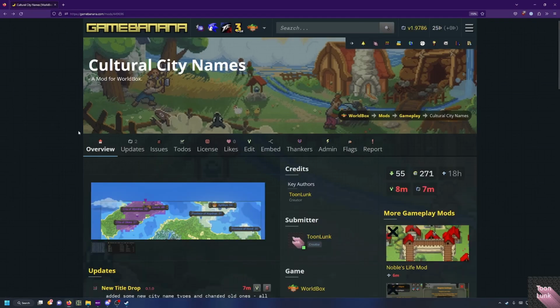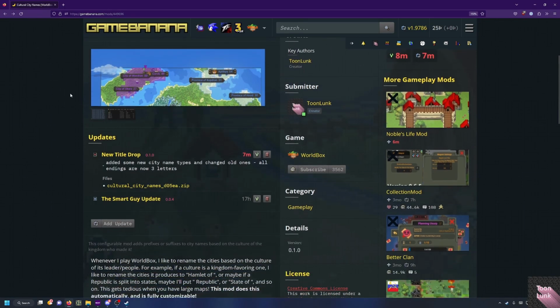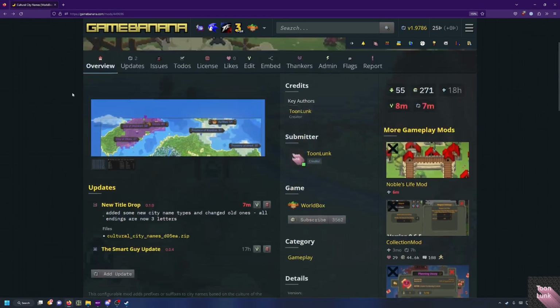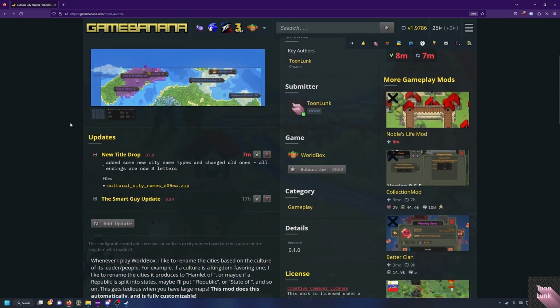Alright, so this will just be a quick little tutorial of how to run my cultural city names mod for WorldBox. It's my first ever mod. I kind of used it as just a way to learn C Sharp, basically. I'd always wanted to create a mod before, and now it exists, as light as it is.